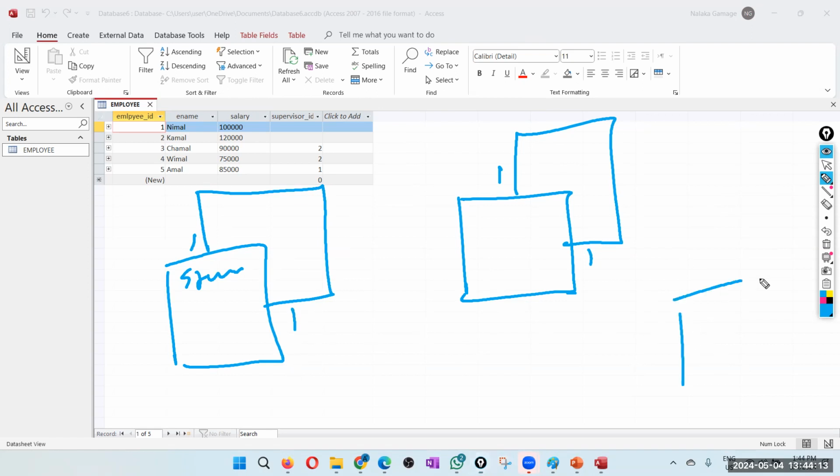Or you can say marriages. So these are humans. One human is married to another human. One-to-one. Okay, so those are unary one-to-one relationships.